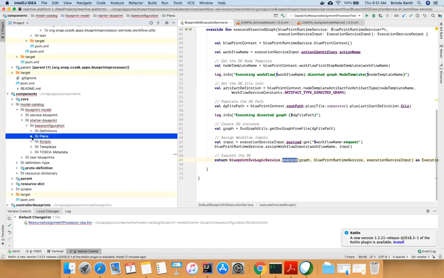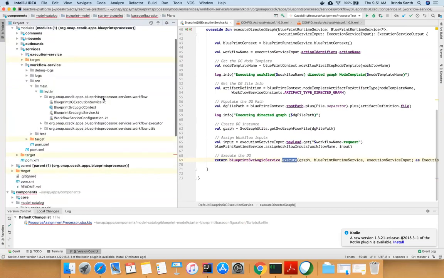Okay, now in this way we can dynamically even model the directed graph and directly put it under the plans, so that you don't want to wait for a development cycle, and you can model and manage very effectively. Okay, and coming back to how it executes.